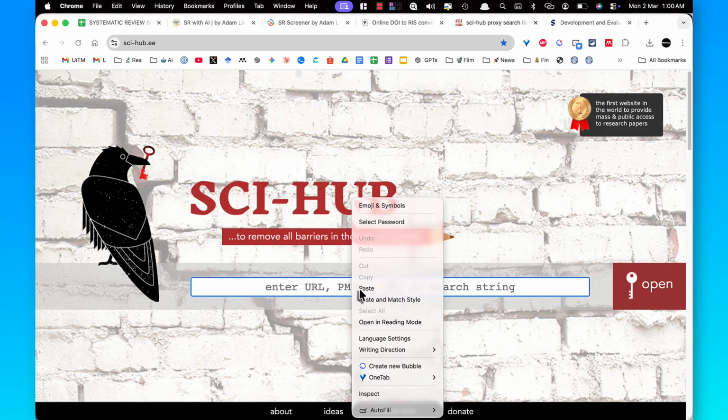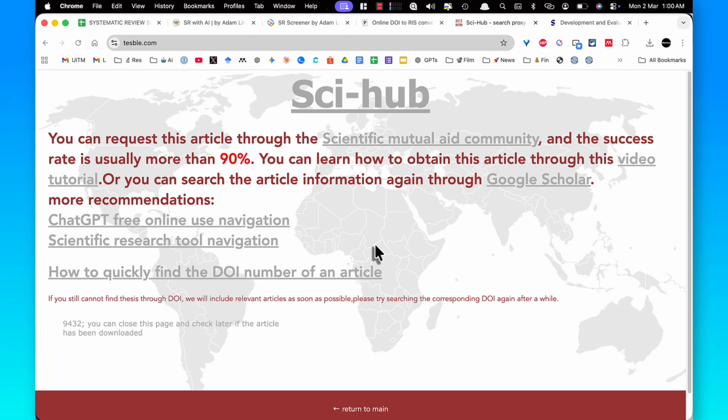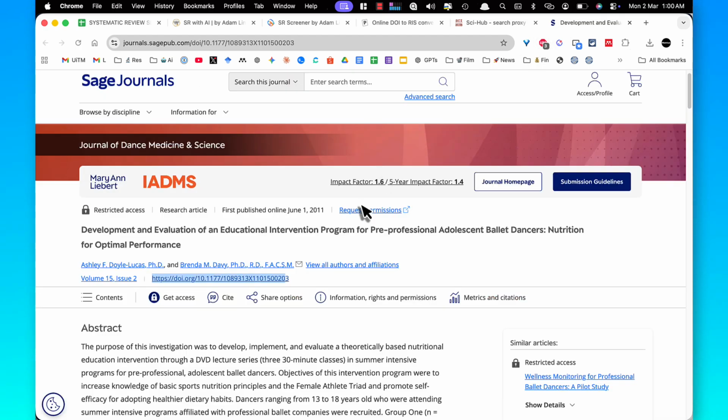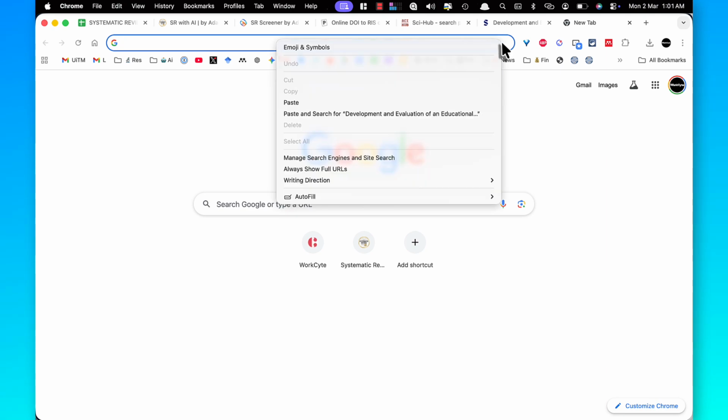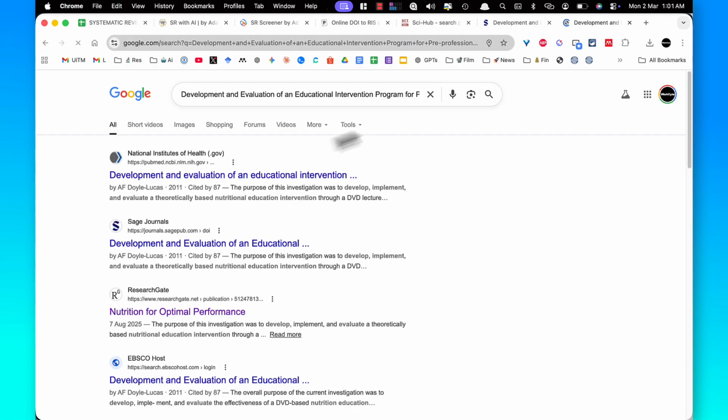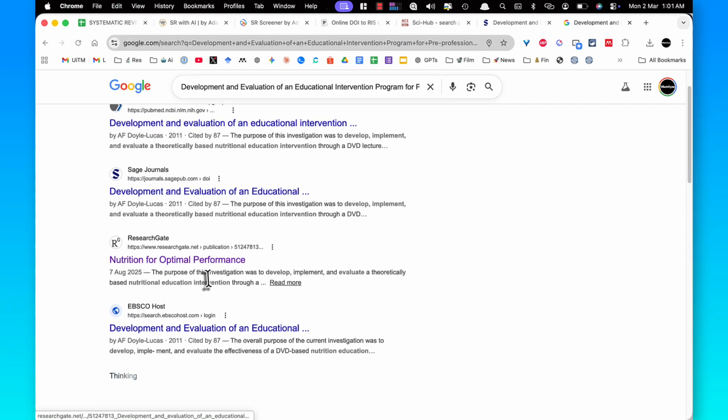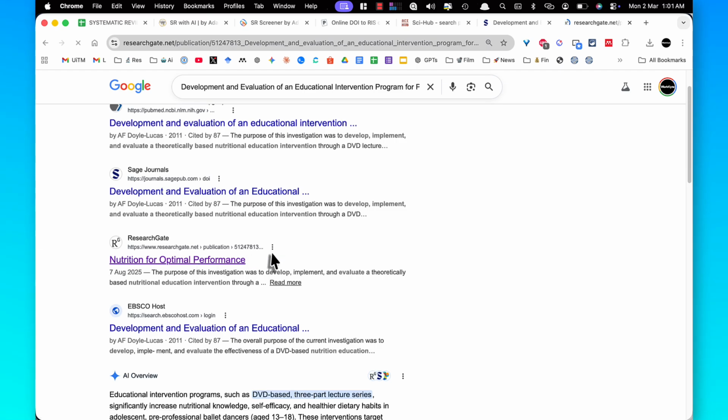There are situations where a paper simply can't be accessed. It's not in our institutional database, it's not on Sci-Hub, the publisher doesn't offer open access. What are our options? Request it from the author directly.